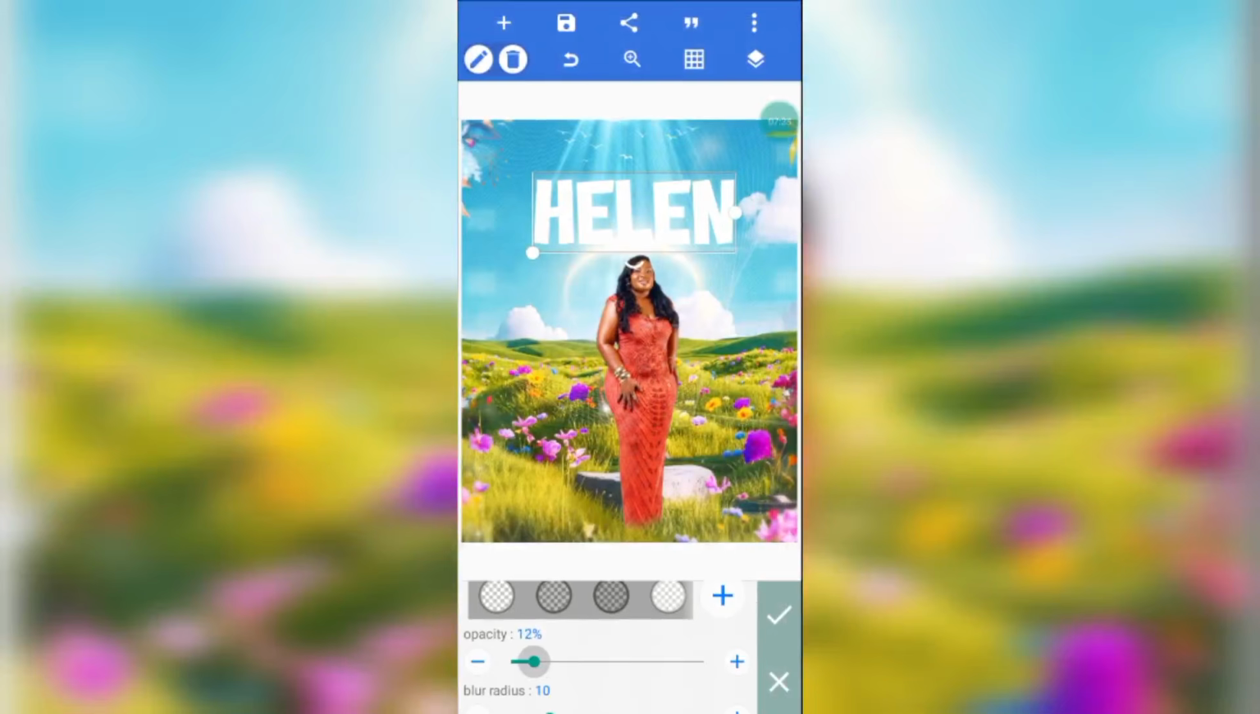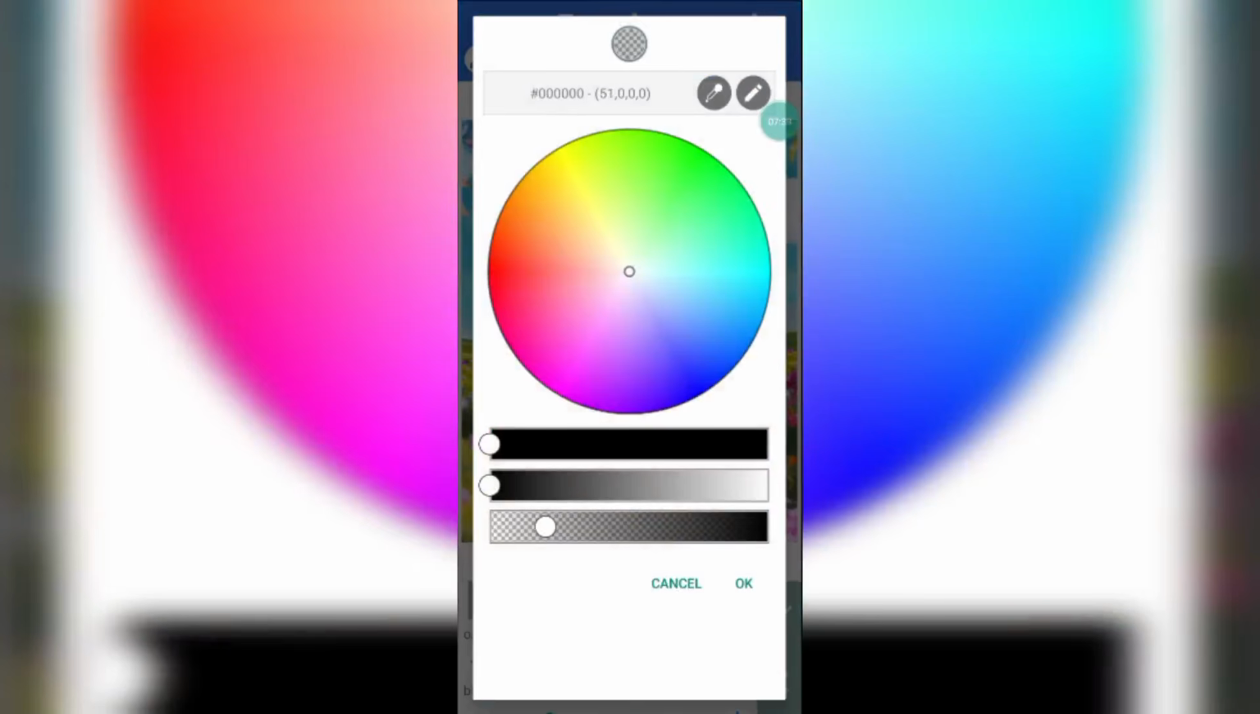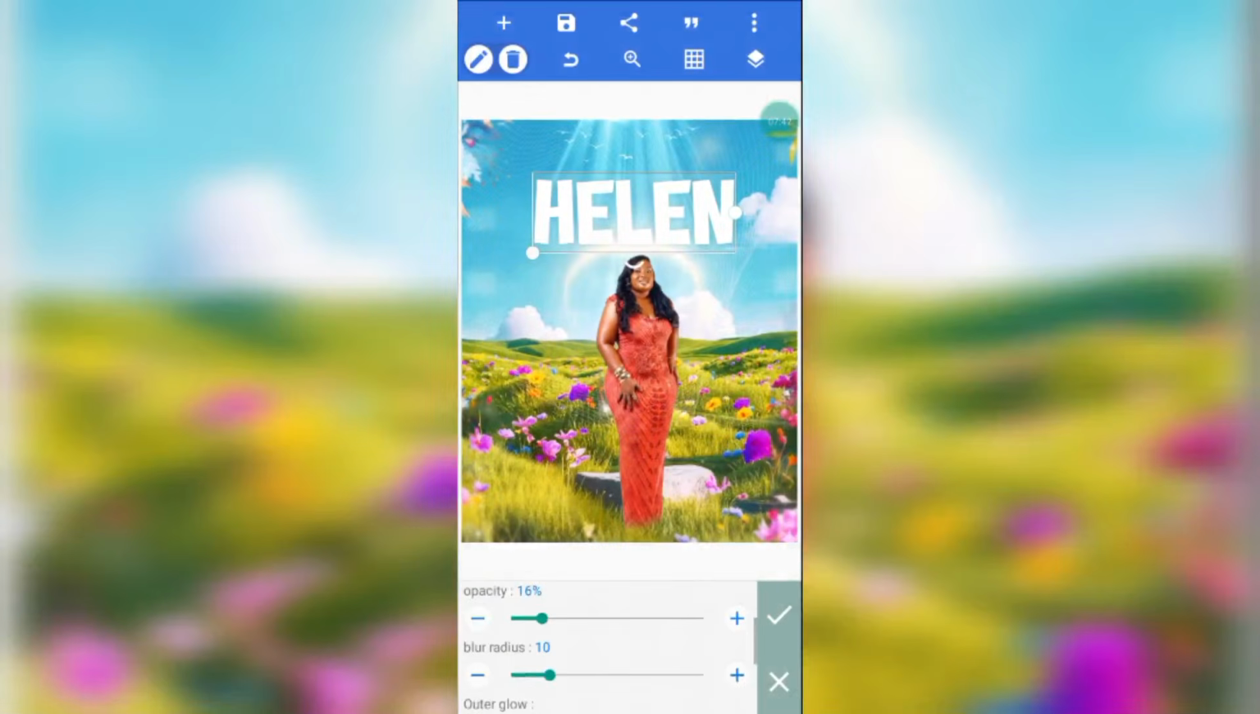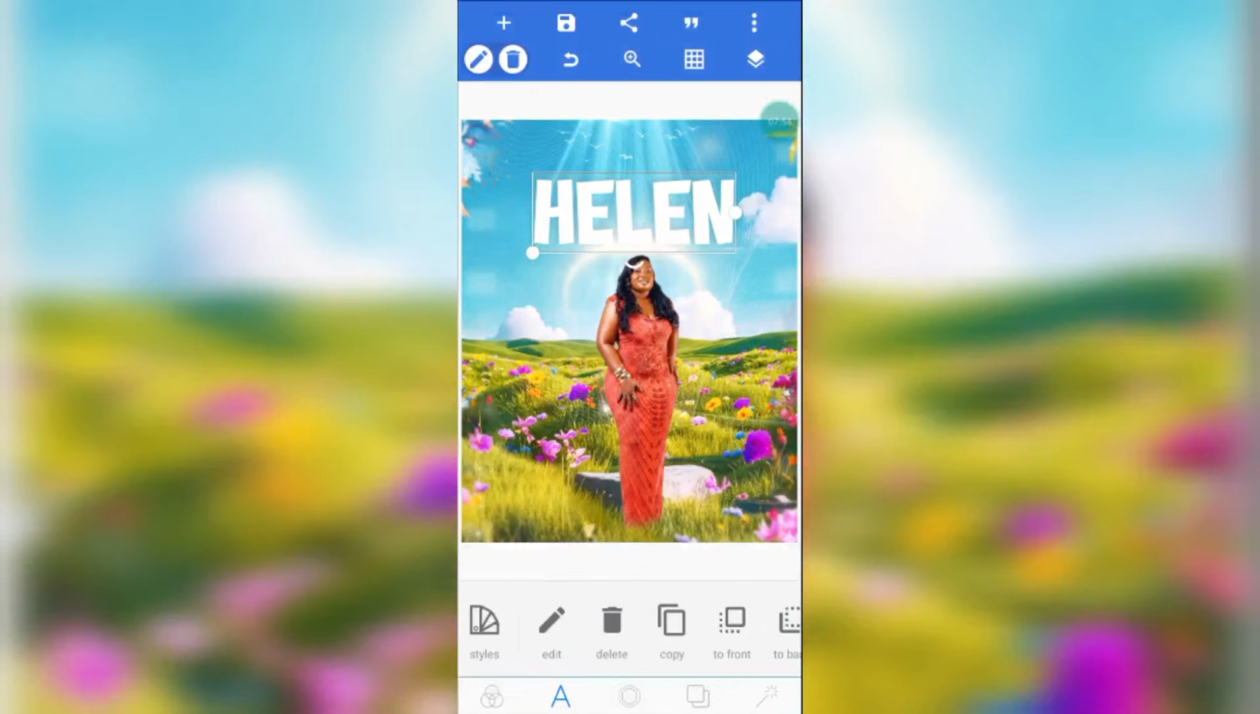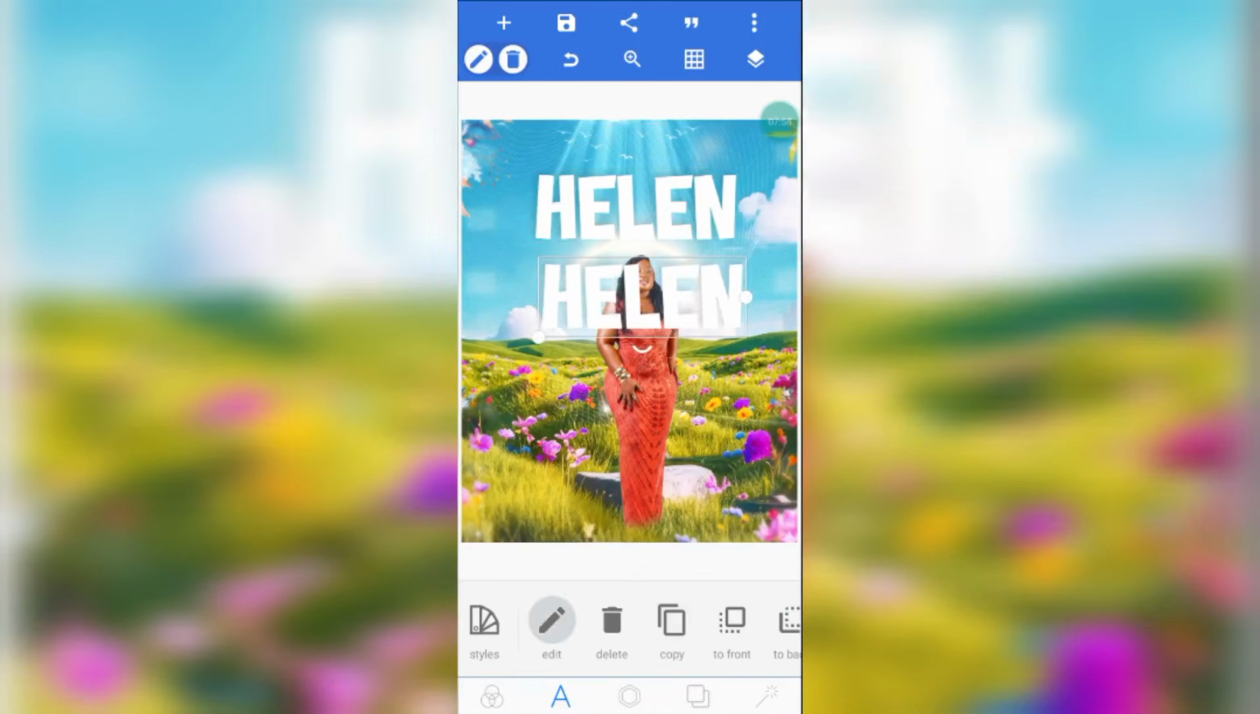Well, it's not bad. I think we'll have to stick with the black color. So reduce this. Okay, let's see. So guys, let's continue. I think it's okay this way. And click on copy, go to edit and type the word Onyeka.